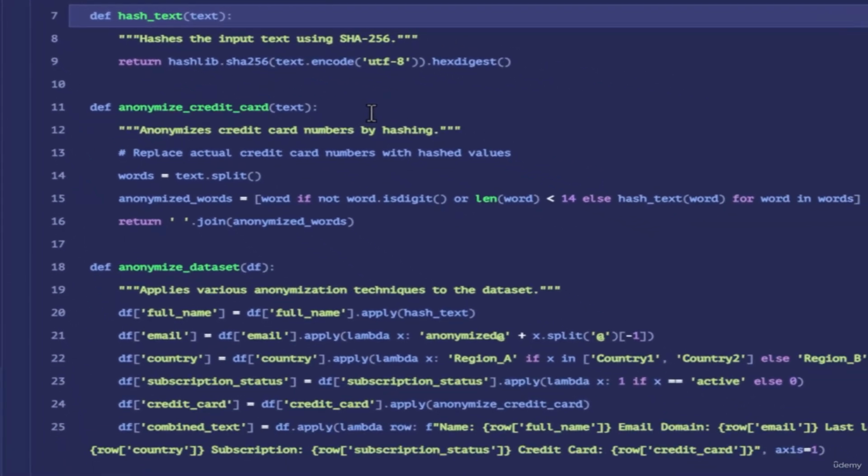Then we have anonymize_credit_card. This function processes text to securely anonymize credit card numbers. It identifies sequences of the last 14 digits, hashes these sequences, and leaves the rest of the text unchanged. This ensures that the credit card numbers are replaced by their hash values, protecting sensitive information.